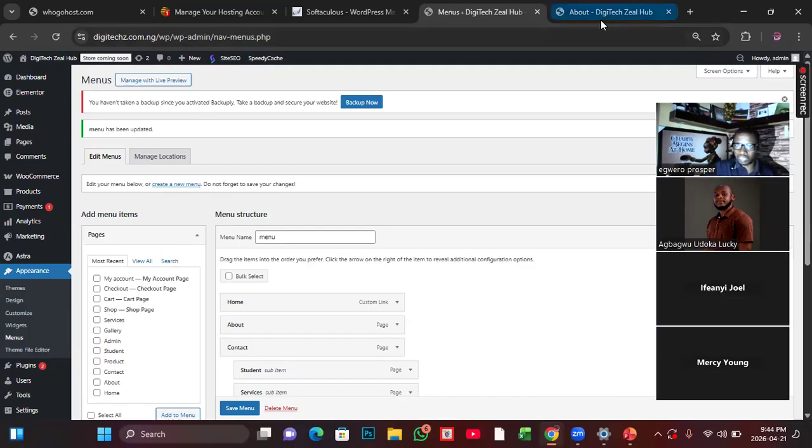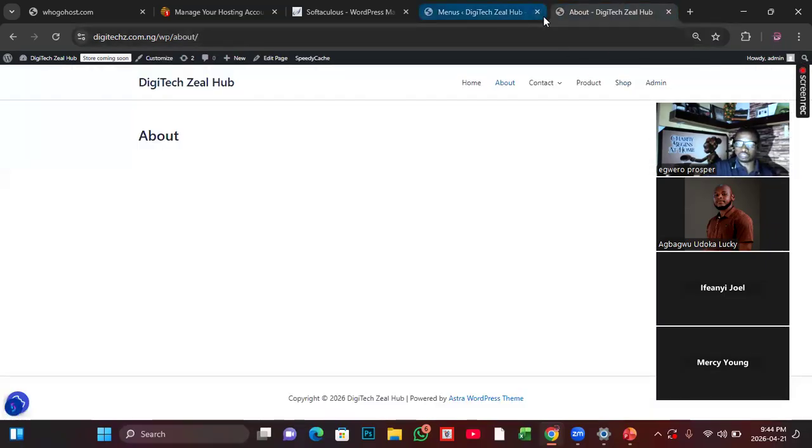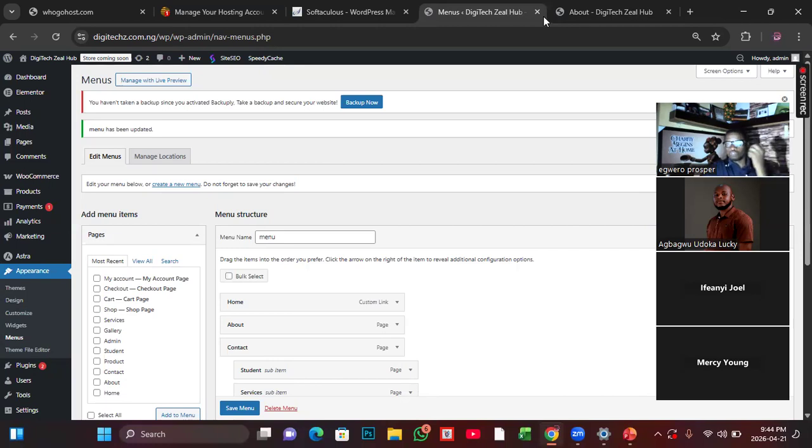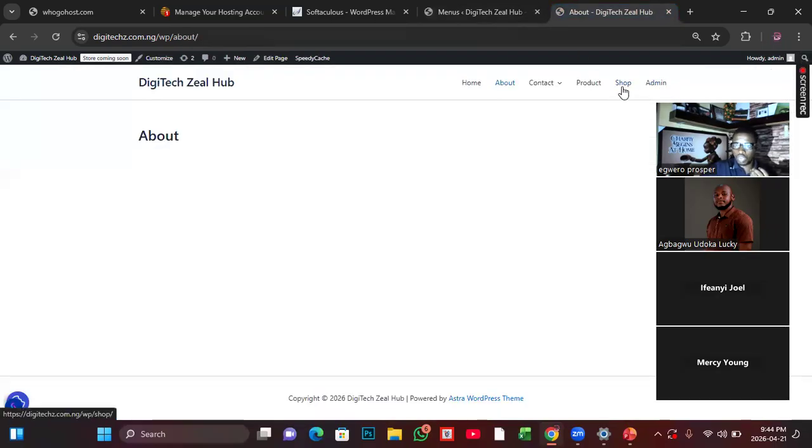So in our next class, I want to see that you have been able to install the WooCommerce plugin. You have also been able to install Elementor, and also install your theme and add the shop page to your navigation bar.